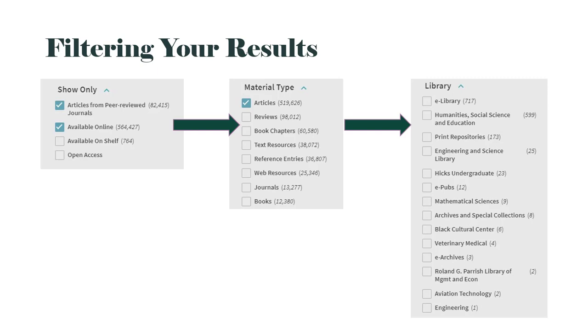I recommend for the purposes of Writing Project 2 that you guys only look for articles from peer-reviewed journals and make sure, since this is an online class, that the sources that you find can be available online. So go ahead and check those boxes.